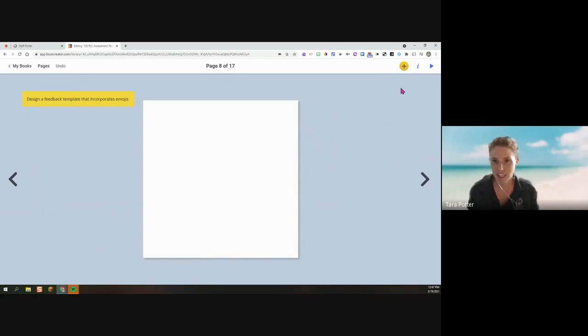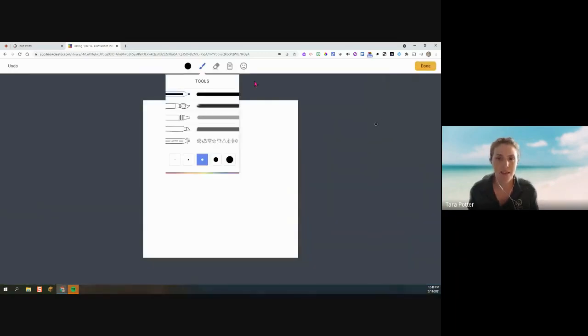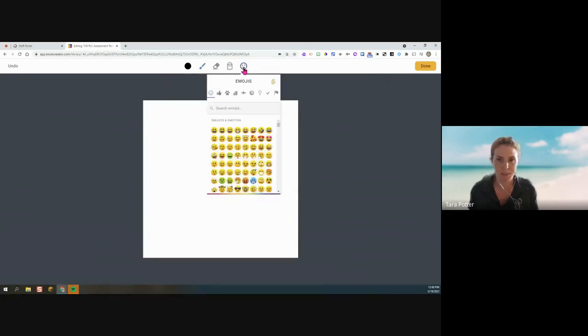So I like to show this one because it's not very intuitive on Book Creator's part where to find the emojis. So how I'm going to find the emojis is I'm going to add, we always add elements, and then click on Media. And then here's the weird part a little bit, is that you have to click on Pen. So here on the pen, you can see at the top here that I do see a little smile face, and that's where I'm going to access my emojis.